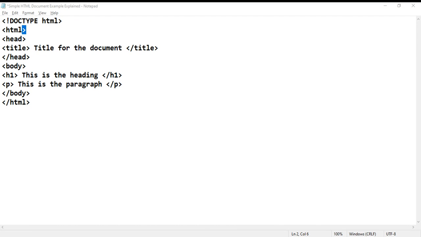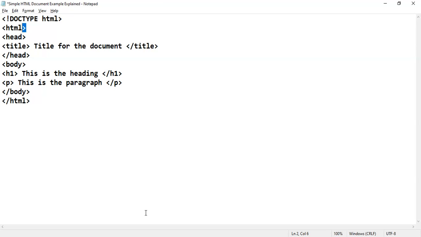And the only difference between an opening tag and a closing tag, what is the difference? That is the forward slash. In the opening tag, we don't have any forward slash, which indicates that it is the beginning or starting tag. While ending this tag, we end it with a forward slash in the beginning, slash html. It is the ending tag.